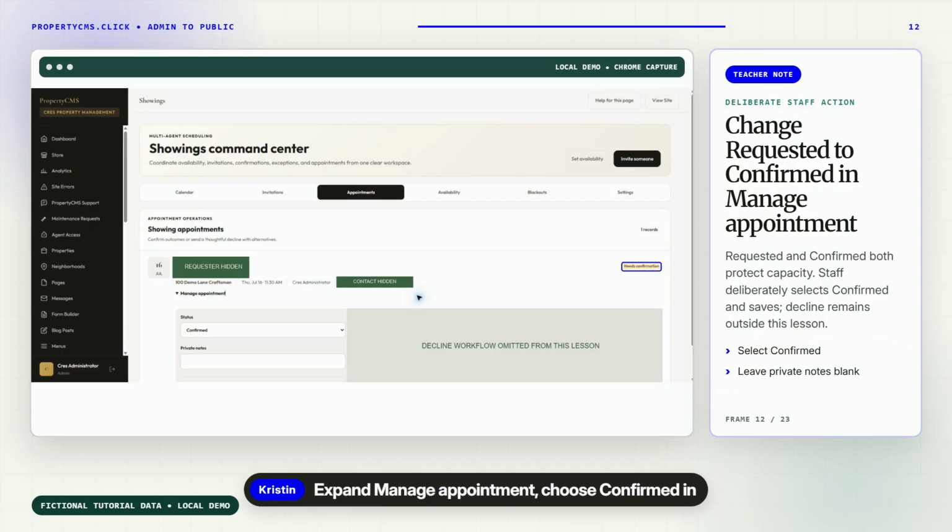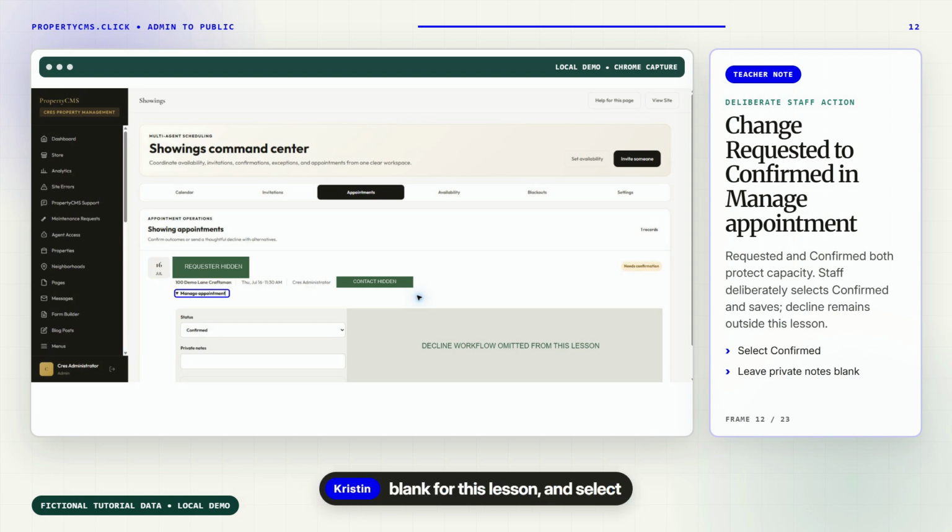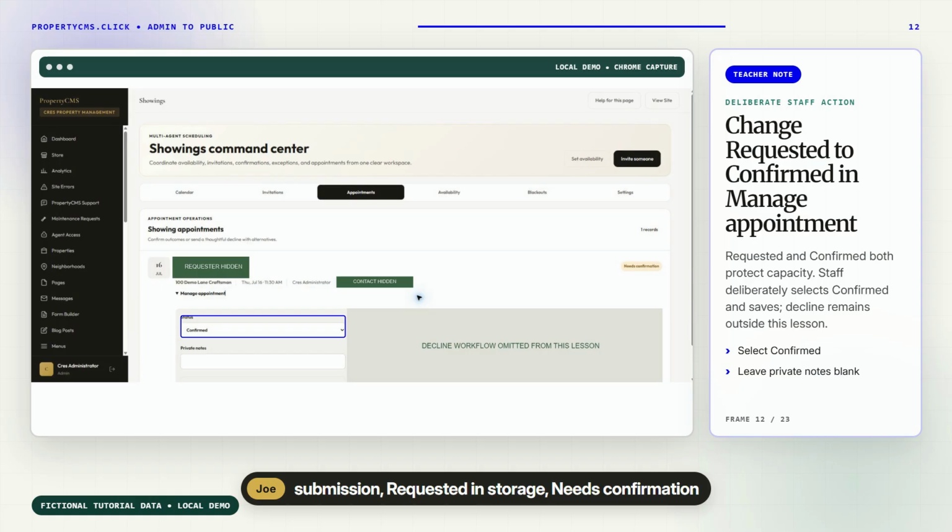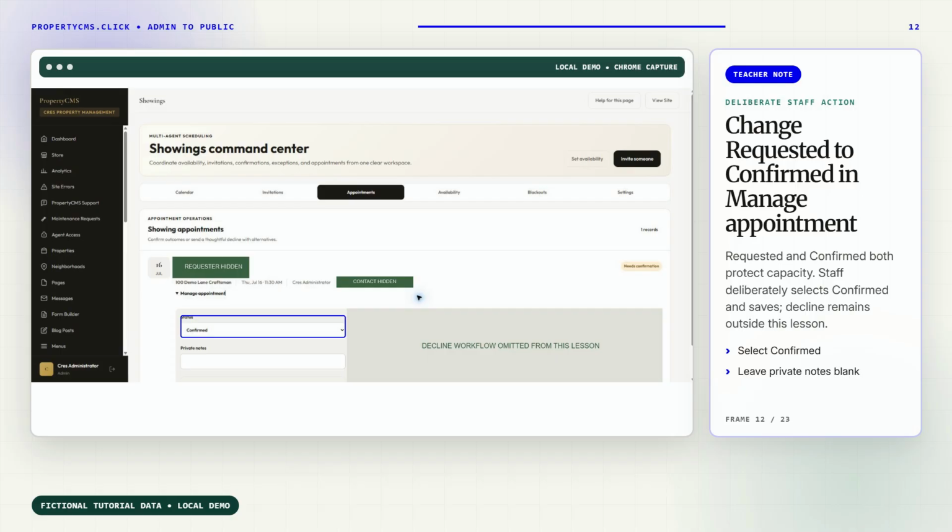Expand. Manage appointment. Choose confirmed in the status control. Leave private notes blank for this lesson and select Save. We omit the distinct decline workflow entirely. So the exact transition is public submission, requested in storage, needs confirmation in the administrator label, then a deliberate staff change to confirmed. We are not showing cancellation, decline, completion, or no-show states here.